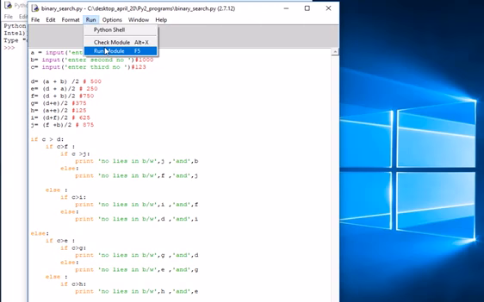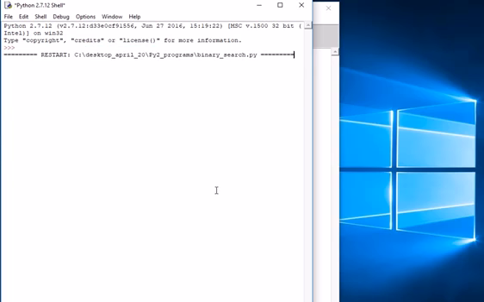So let me run this code. The first number is 0, second number is 1000, third number I am entering as 123. So it is telling me that the output lies between 0 and 125.